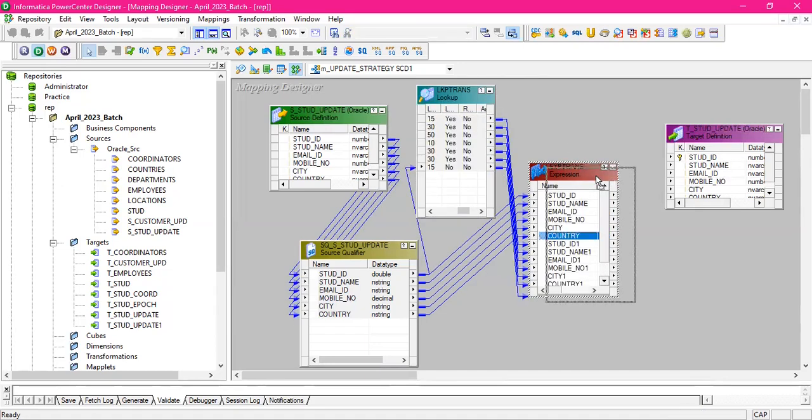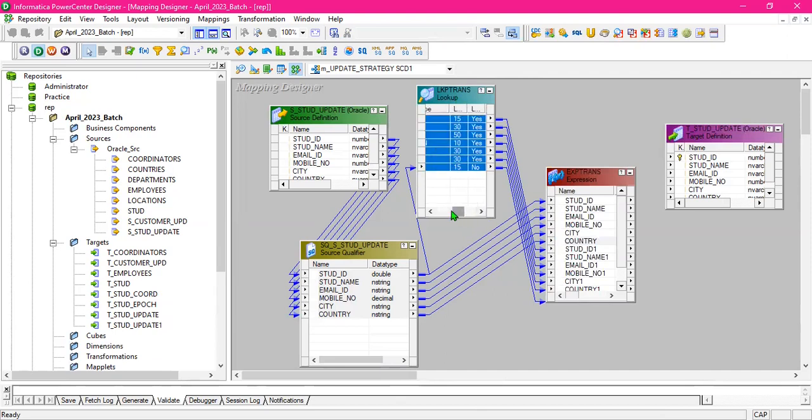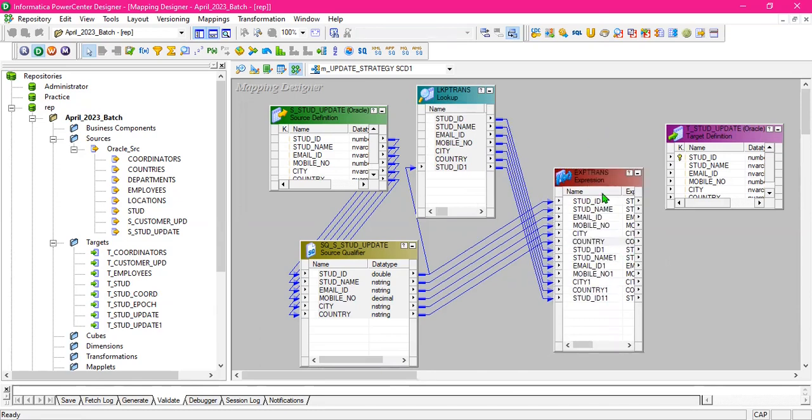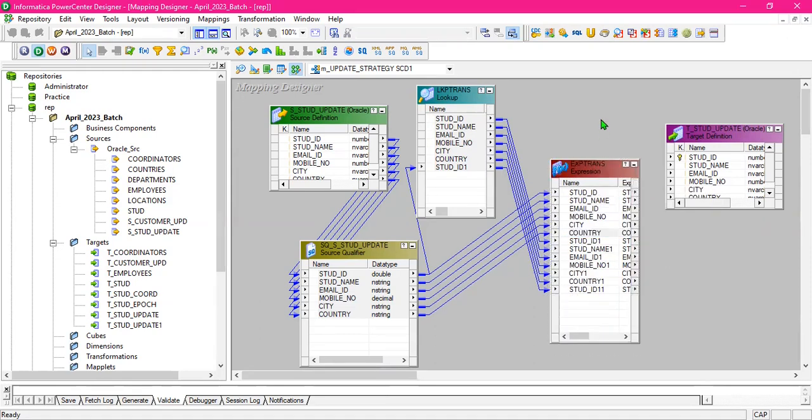It is converting the same columns as SCD1: student ID becomes student ID1, student name becomes student name 1, and similarly everything changes like that. Same columns only. Now you can add the two flags. Whatever we did previously, we have to do now.